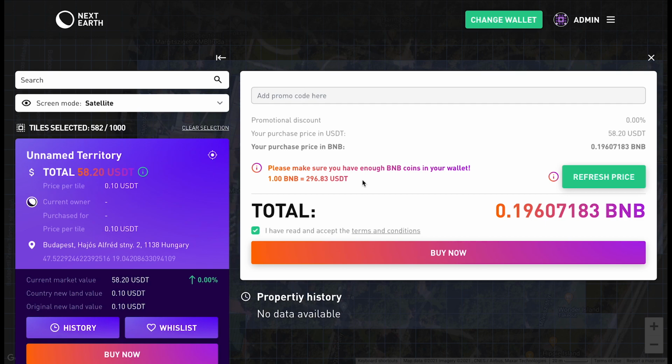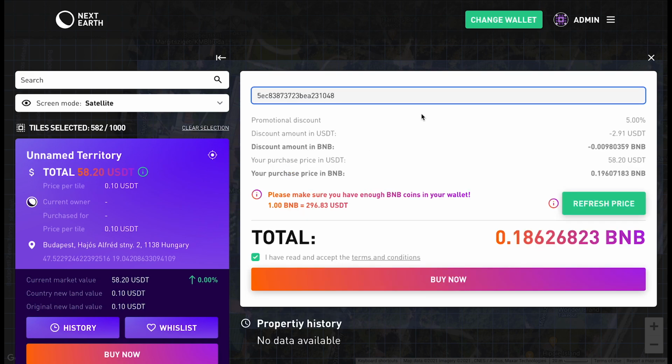The purchase can be conducted in the same window. On the top, you'll see the promo code. If you have one, you get a 5% discount, just like here. As all payments are put through in BNB coins, prices are displayed here in this currency. By clicking on the Refresh Price button, the current price of the BNB coin will update. Now, we're ready to do the purchase.